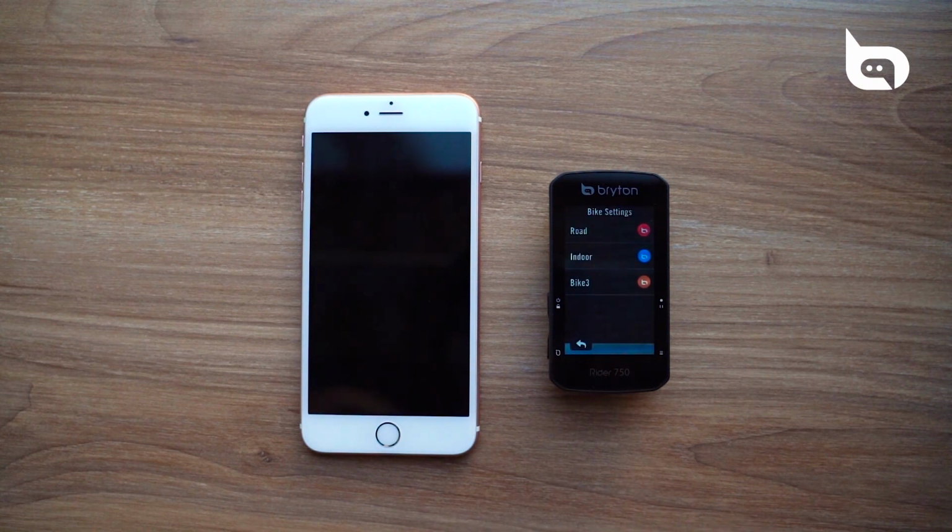As you can see, adding and customizing one of the 3 bike profiles is super easy to do, either from the Brighton Active app or the Rider 750, and it only takes a couple of minutes to do.